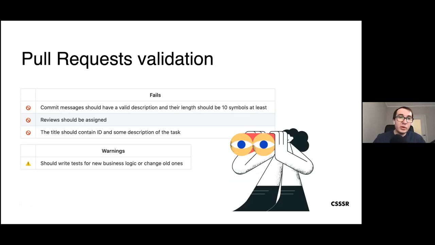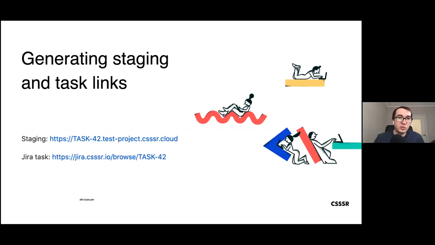But we have different automations, like pull request validation. It's pretty important, because previously our developers had to ask another developer to fix some mistakes or issues in his own pull request, and it was pretty common. For example, somebody just forgot to write a meaningful title for the pull request, or a meaningful commit message, and so on. We have some rules for our pull requests, and now we can automate checking of those rules. Moreover, we can generate staging and task links for every particular pull request.